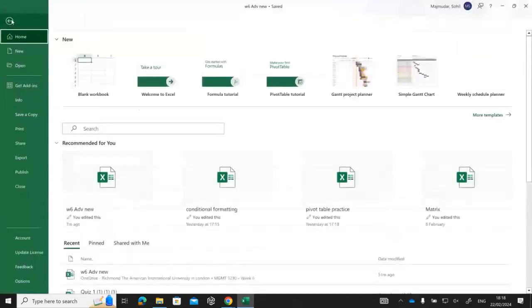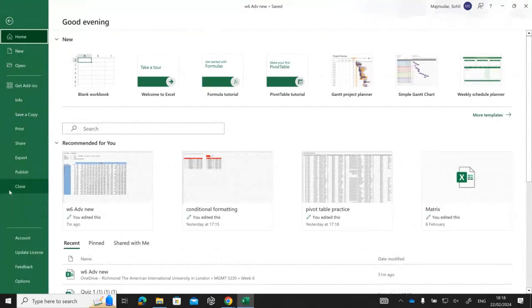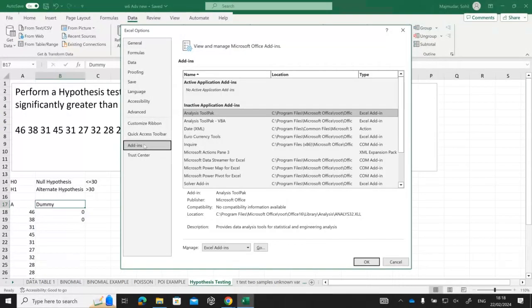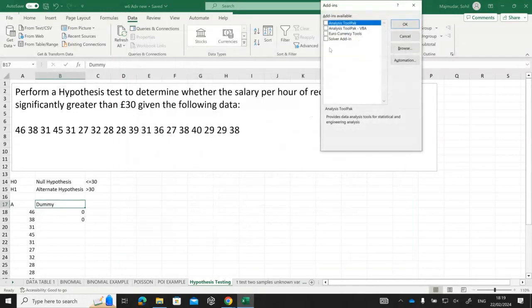All right, you go to File on the top. If you remember this, you go to Options here. And on the left here, you go to Add-ins. And in here, you click on the Analysis Tool Pack. And at the bottom here, you click on Go. And then tick the Analysis Tool Pack and do OK.